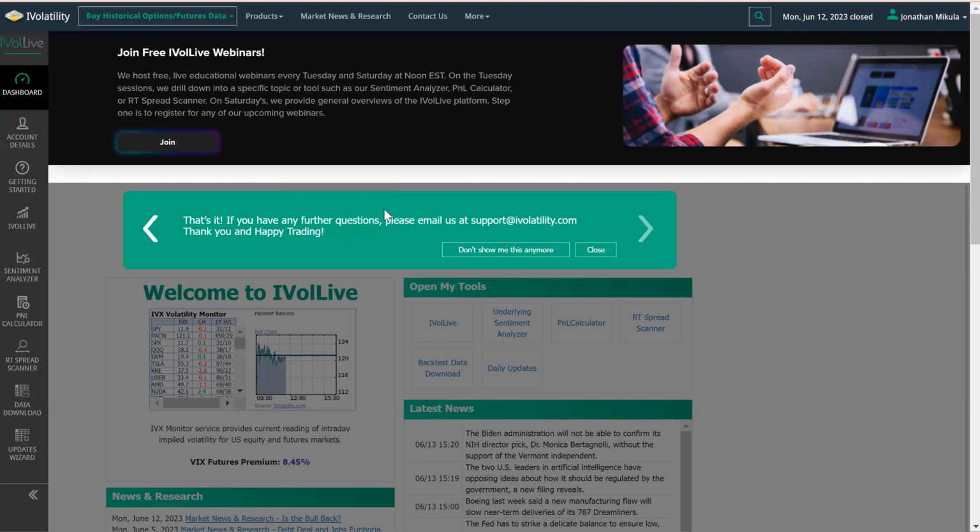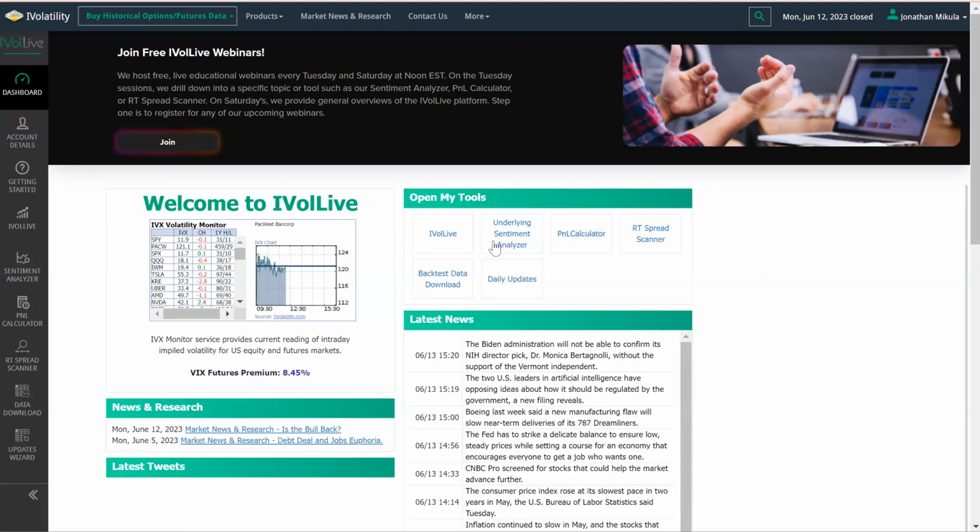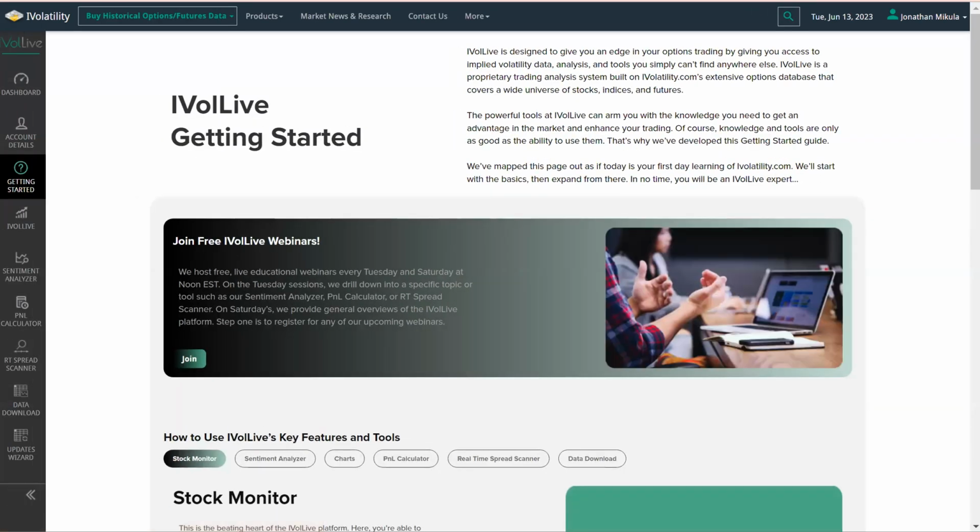So here we are in our dashboard. In our other webinar sessions, I go through the layout and how to use all these different tools. Just know that on the left sidebar, you can access things like the getting started guide, which is great because it was recently updated.